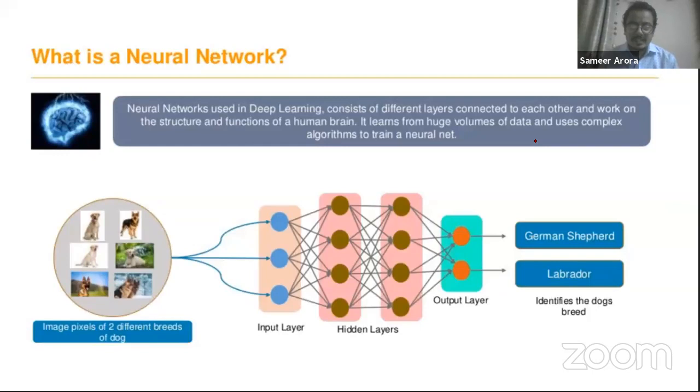So let us go through what a neural network is and how it is different from an RNN. What are the different advantages of RNN over a neural network? As we know, a neural network uses deep learning, which consists of layers connected to each other and works on the structure and function of the human brain. It collects a large amount of data provided into the input layer and, through a complex algorithm, provides each feature of the data to a specific neuron. These neurons provide a weight, and through the activation function, it gives us the output.